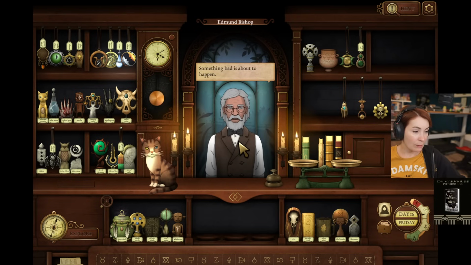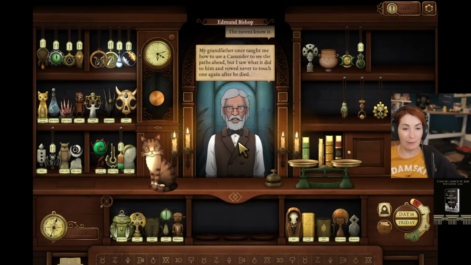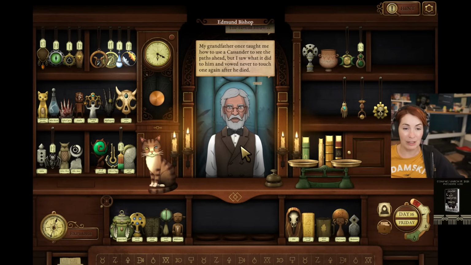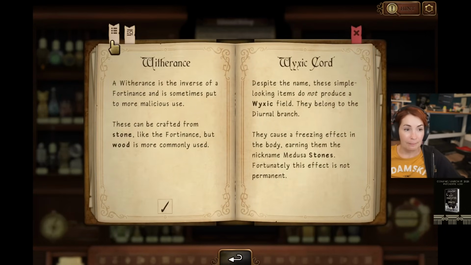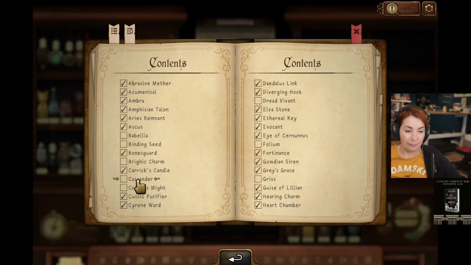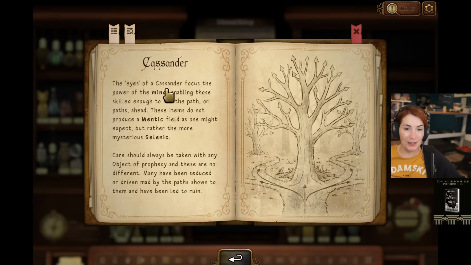Oh! Something bad is about to happen. The ravens know it. My grandfather once taught me how to use a Cassander to see the paths ahead, but I saw what it did to him, and I vowed never to touch one after he died. But the gnawing worry of what is coming has been too much for me. I'll do it. The eyes of Cassander focus the power of the mind, enabling those skilled enough to see the path or paths ahead. These items do not produce a mentic field as one might expect, but rather the more mysterious selenic.